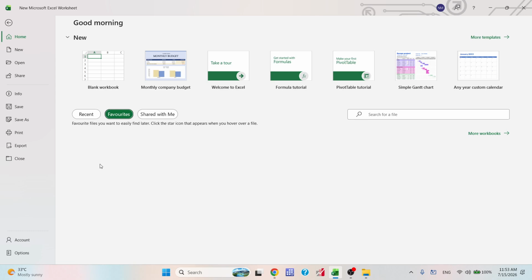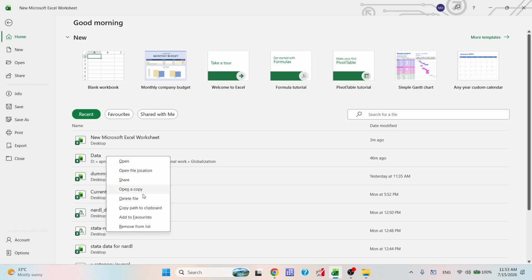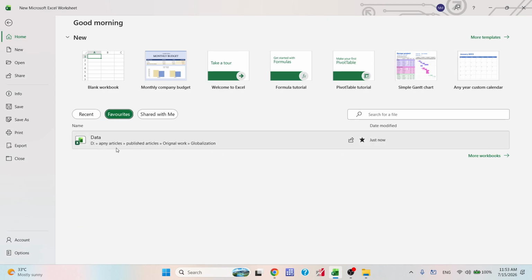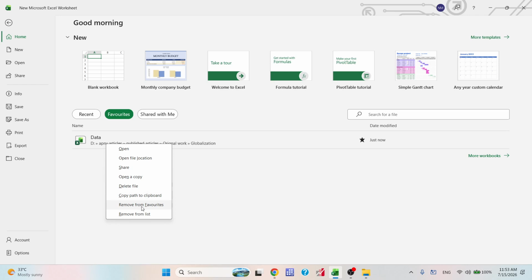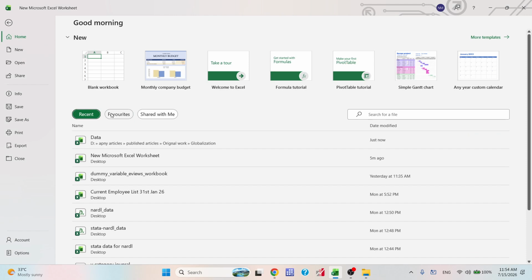Now how can you add files to favorites? Simply go back to recents, right click on a file and select add to favorites. Now you can see that the file I have marked as favorite is showing in the favorite tab. If you want to remove it from here, you can simply click on remove from favorites. In your system, maybe it will be named pin, so you can simply pin that file here.